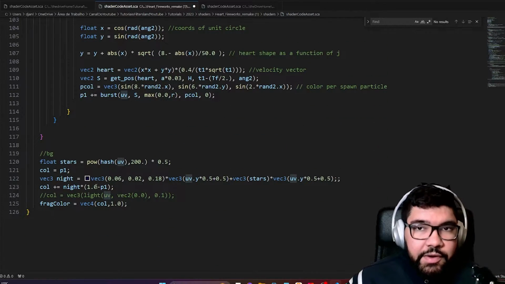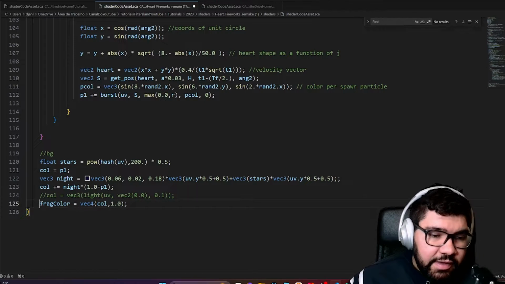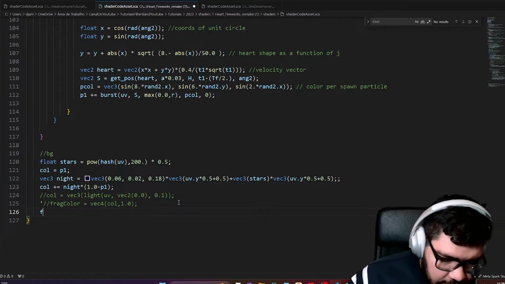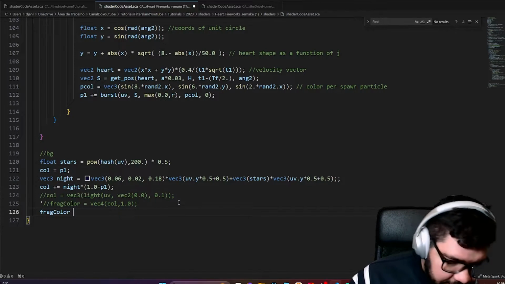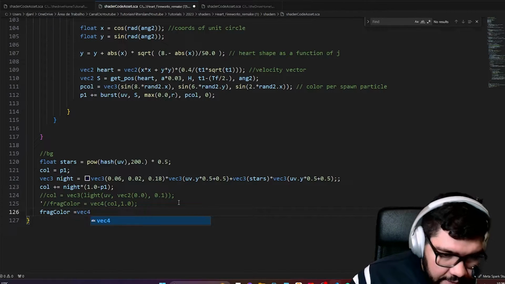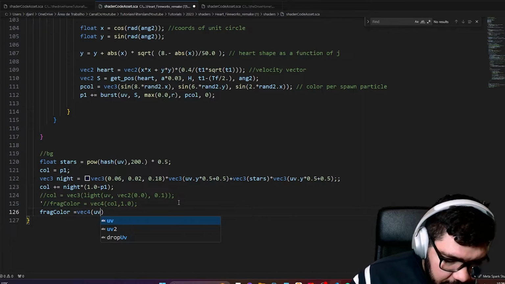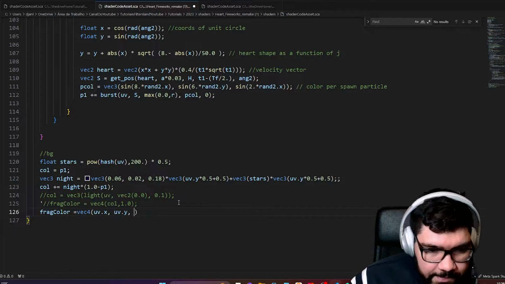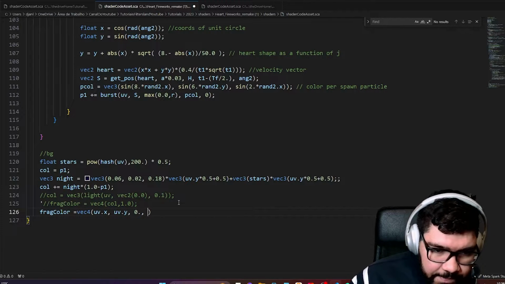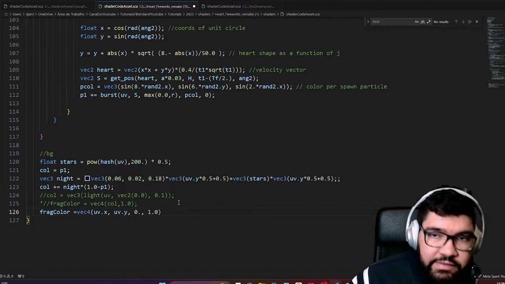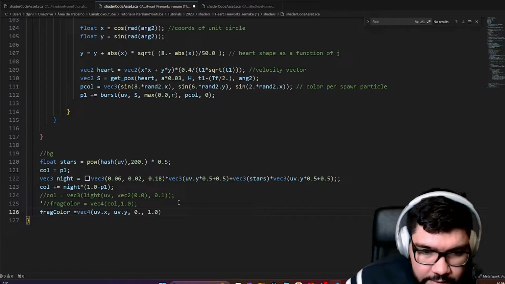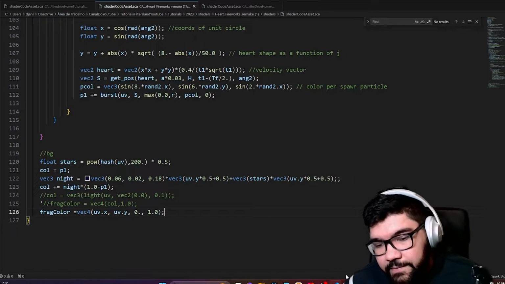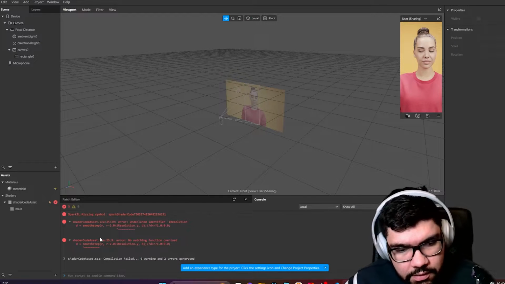So just for a while, to show how the UV looks, I'm gonna comment this line, and fragColor is gonna be equal to vec4 of uv.x, uv.y, 0 and 1.0. That's the alpha. Okay, so let's press Ctrl S. So it's showing another error here.